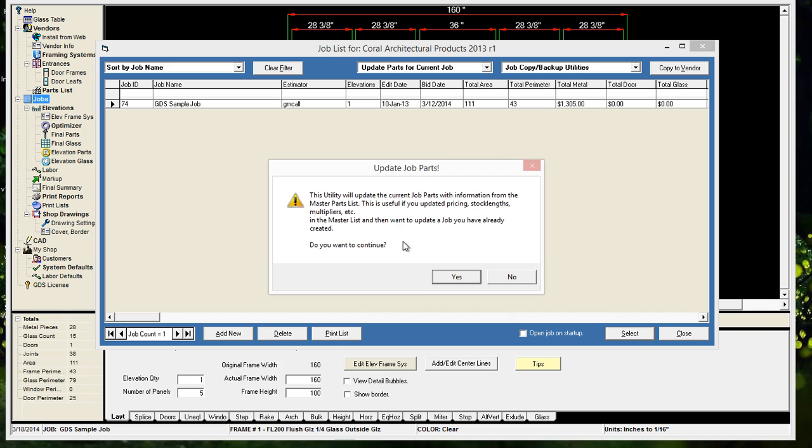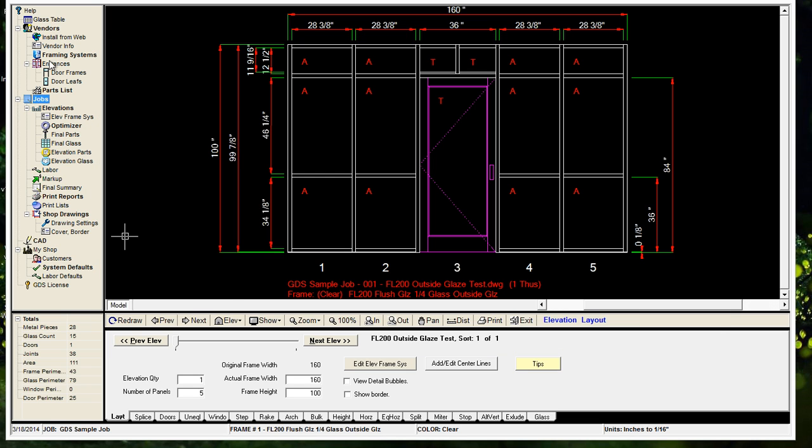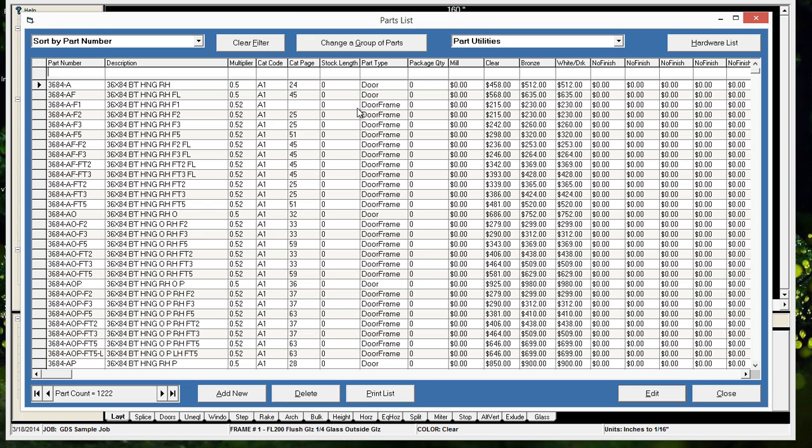So let's say after this job was created, you went through, I'm going to say no right now, you went through and changed some parts in the master parts list. You updated pricing, you updated part types, descriptions, whatever. But that job was already sitting there. As long as the part number is the same, then, let me think about that. No, there's actually a part ID that's associated to this row, which you can't see. So as long as you don't delete the part and then add a new one, then you can update the parts for the job that you were working on.